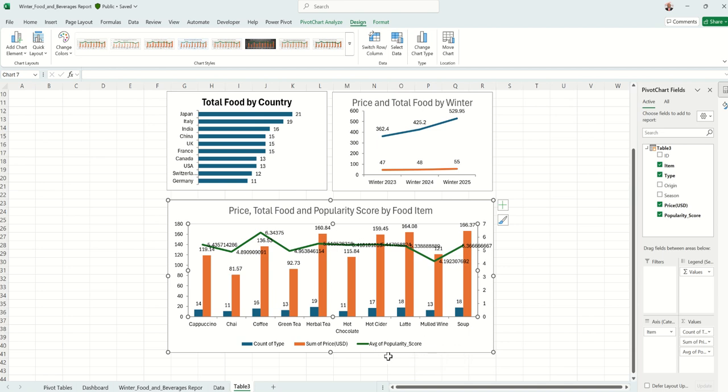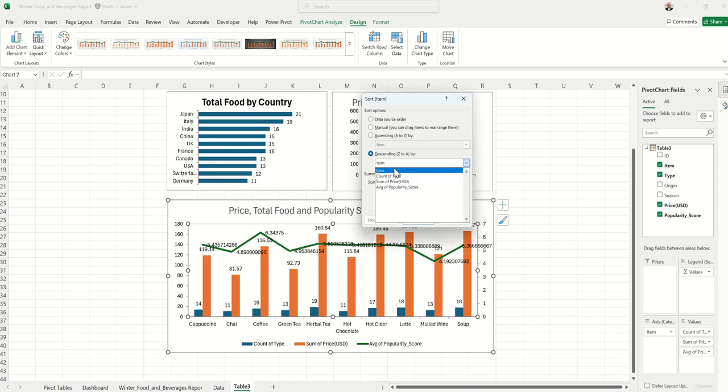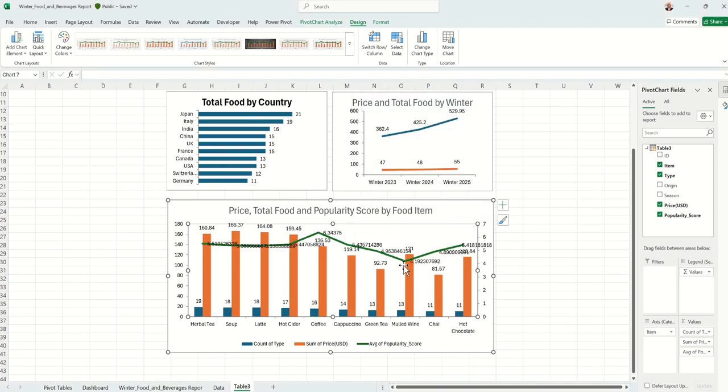So what I want to do now is to arrange this in the order of the total price, which is the count of type. So what I'm going to do is to come here. I can come to item, then more sort options, descending order, count of type. Okay, good. So you can see that it arranges it in descending order with respect to the count of type, which is the total food anyway.